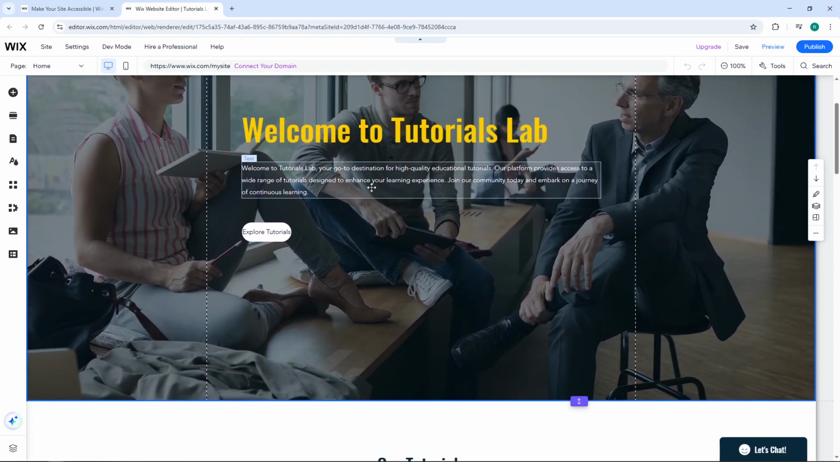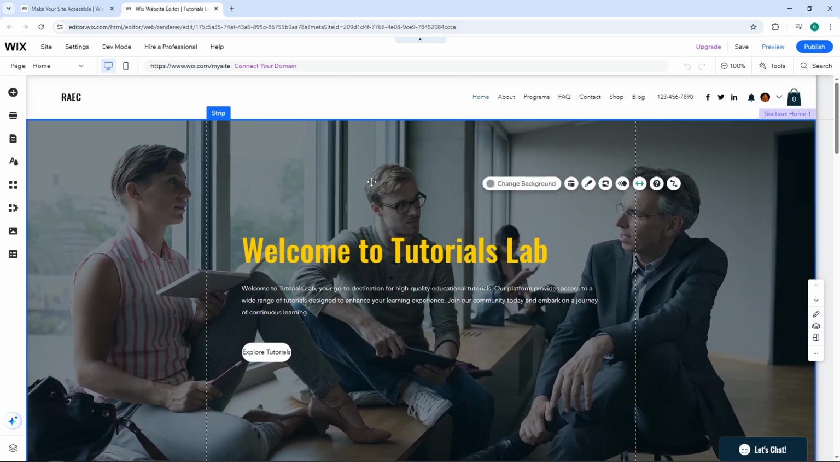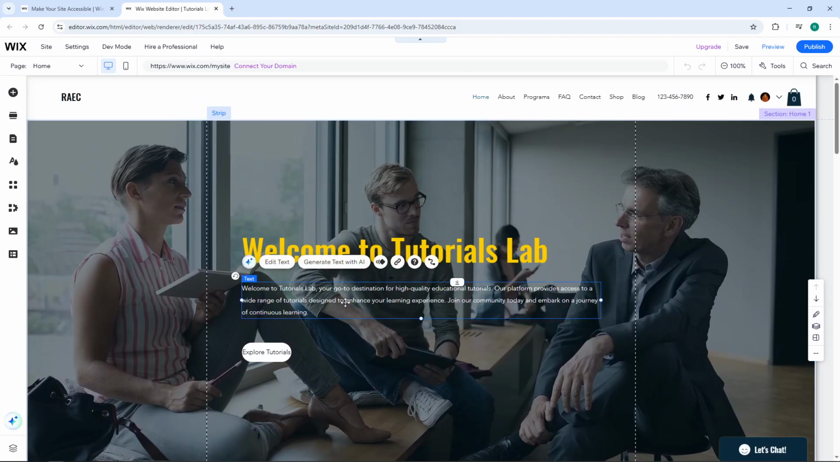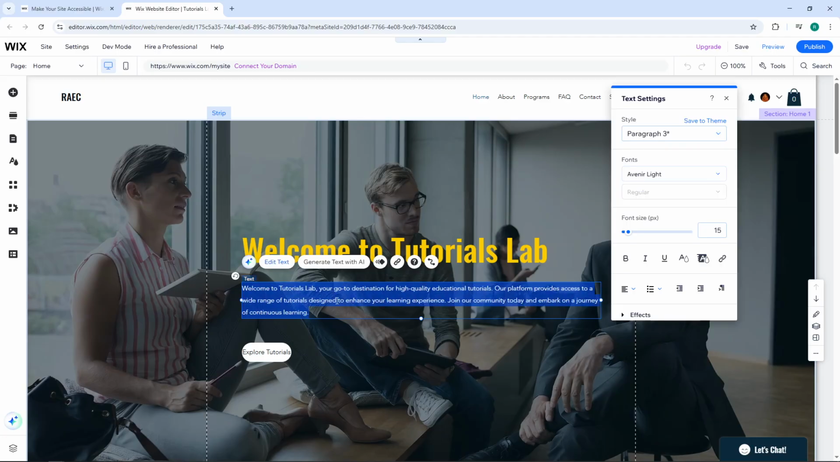The first thing we need to do here is locate a sample text block on your page. Once you've found one, click on it and highlight some sample text within that block. This allows you to access the text formatting options. Once your text is highlighted, you'll notice a text settings window appears. This window gives you control over various text properties.